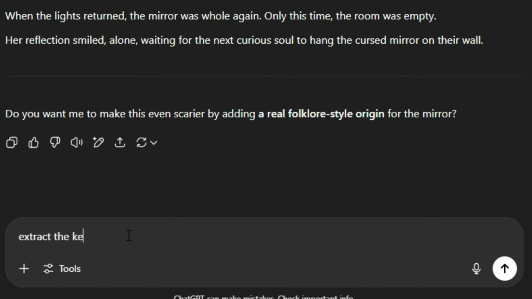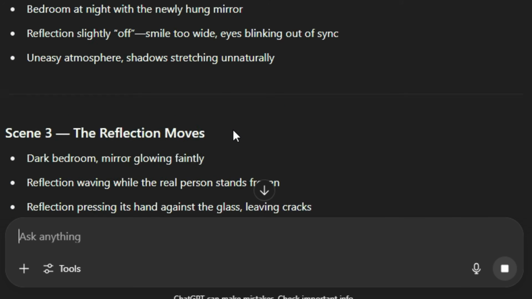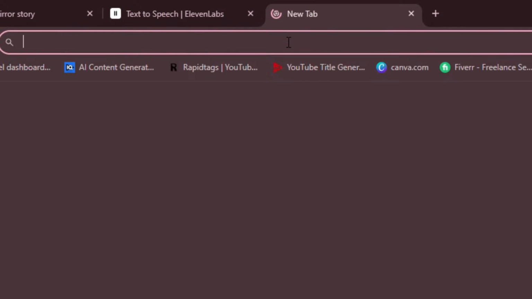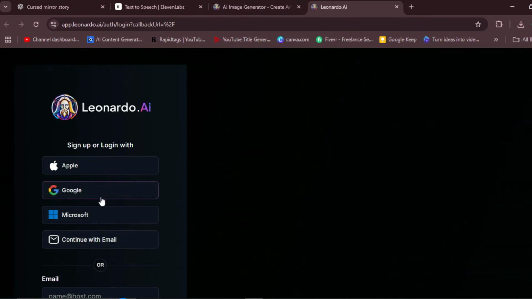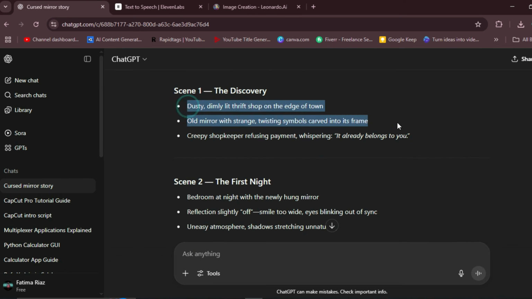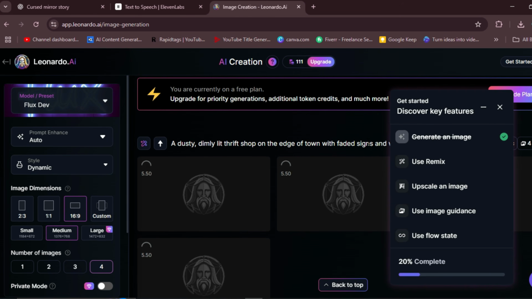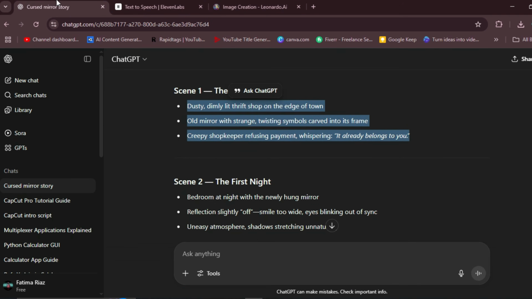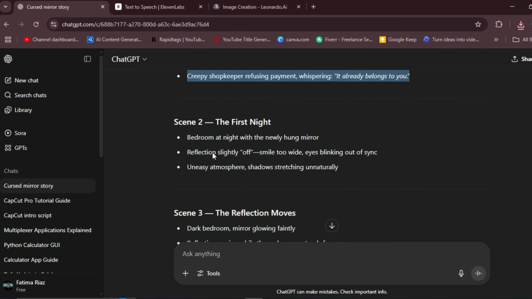Now ask ChatGPT to extract the key prompts or scenes. These are short phrases that describe each part of the story. Now go to Leonardo AI or any AI image generator of your choice. Click on Get Started and log in with your account for free. Paste each of the prompts, and it will generate visuals or scenes for your story. You can also edit or customize the images according to your need. Do this procedure for all the prompts.